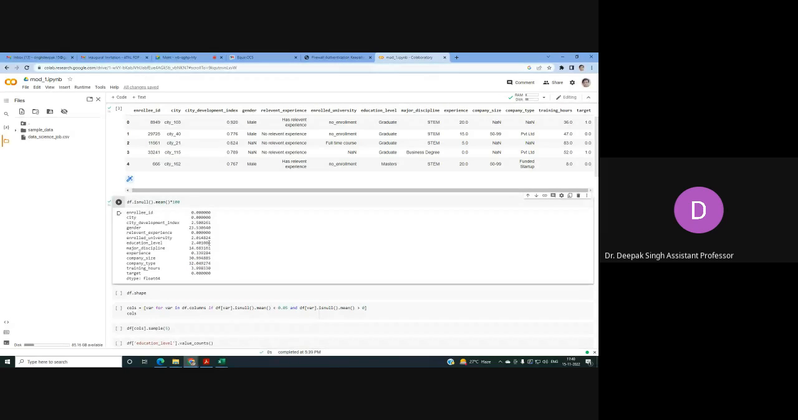So if I correlate with the theory of MCAR, where I said that I'll apply MCAR techniques on those cases where my missing values are less than 5%, I can see that city development index is a column which is less than 5%. If I see gender, it is obviously 23% of the complete data. So MCAR techniques would not be feasible to apply.